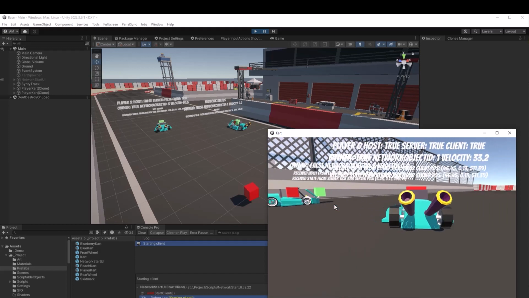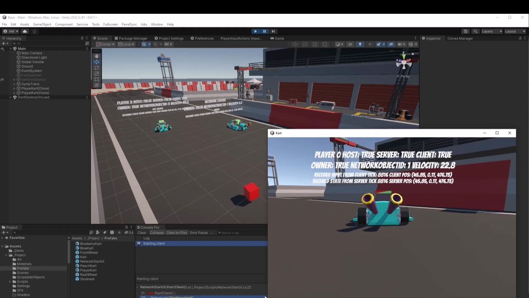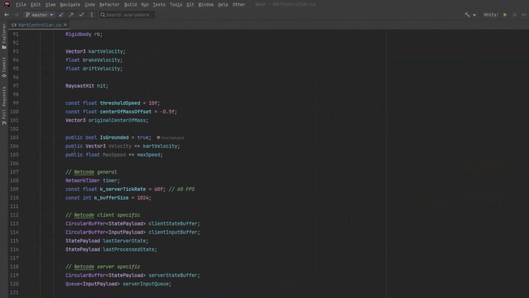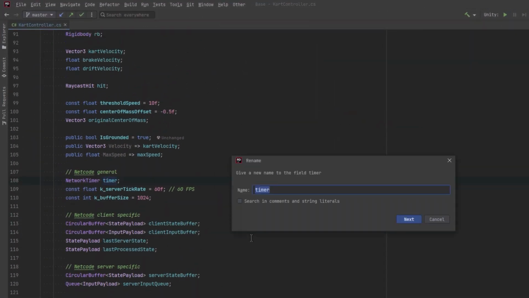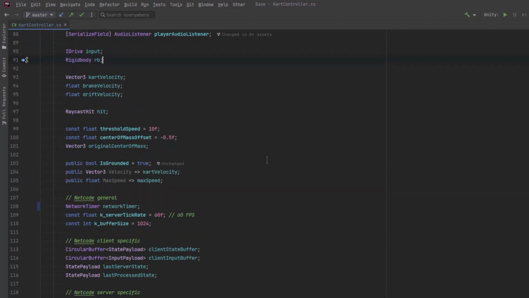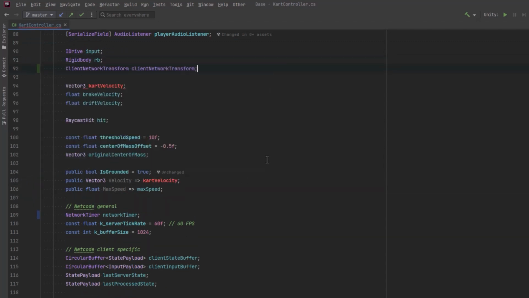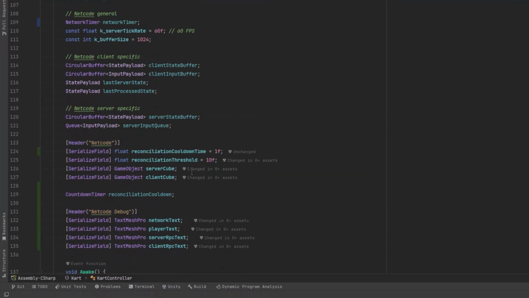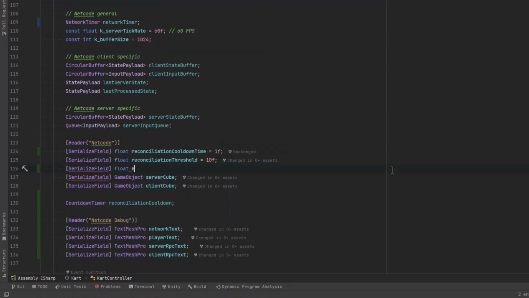Let's jump into code and see one way of resolving this issue. We're going to be adding one more timer. I think I'm going to rename this network timer to actually be called network timer just for clarity. We're also going to need a reference to our client network transform because we're going to be switching the authority mode on it. So let's come down into our netcode section where we've exposed some variables. I'll put 2 new ones here. One is going to be extrapolation limit.